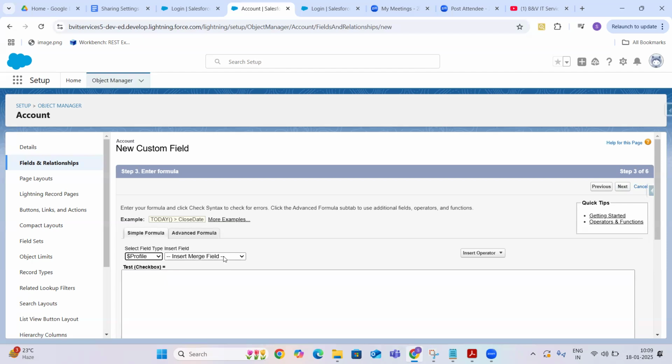So when you select the profile, it will display all the things related to the profile, like manage users. And user is active or not, if you want to check whether a certain user is active or not. So this is something like the logged in user.